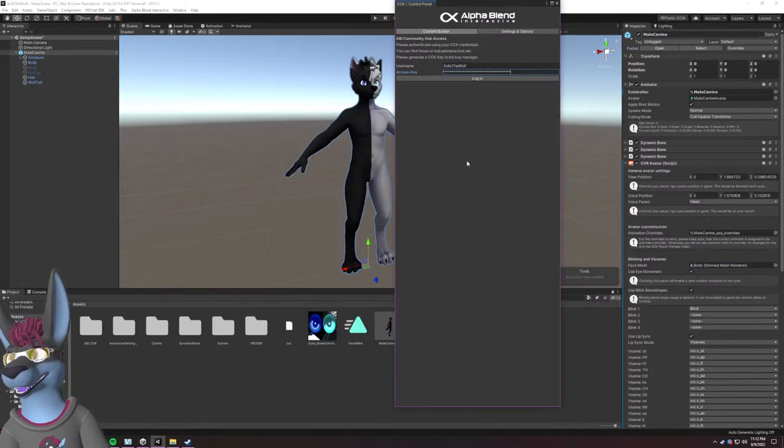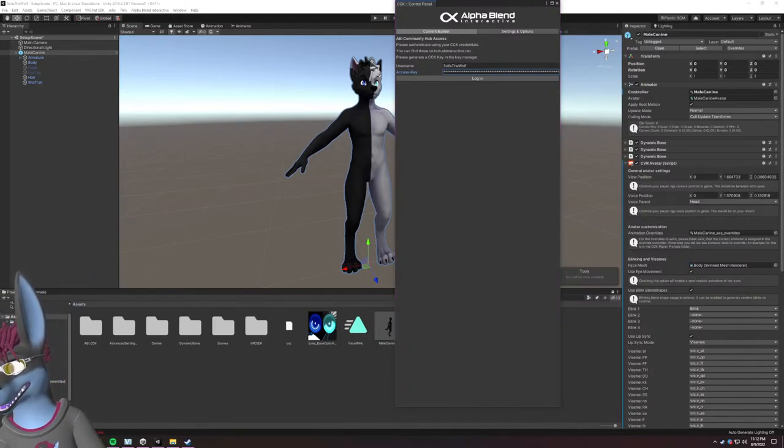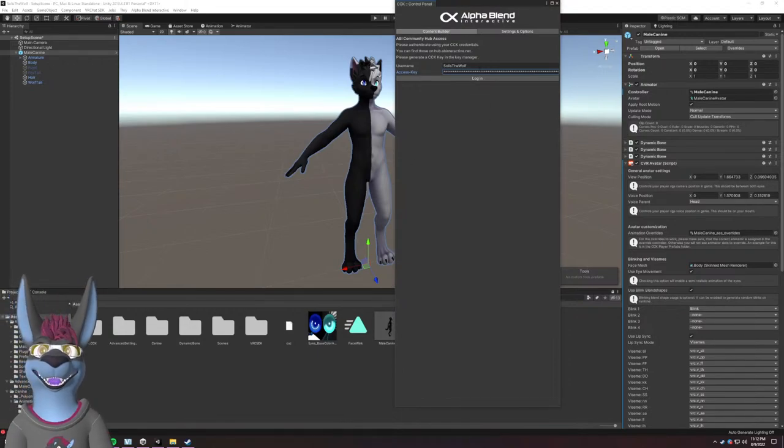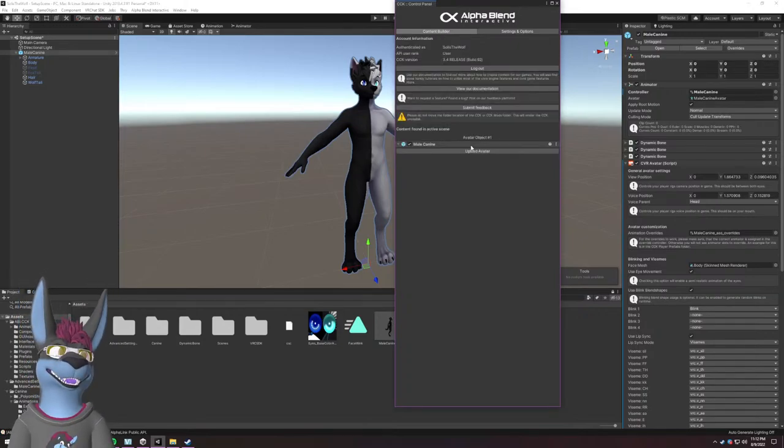Web request error when trying to authenticate. Is it because there was a space at the end? Is it because I selected it all and got the space at the end? That's probably what it was. Let's try that again. That was it. Yeah, there was a space at the end of the key, and that messed it up.